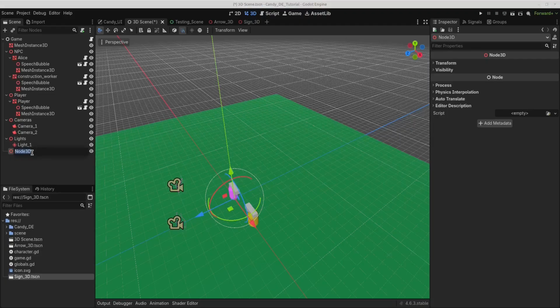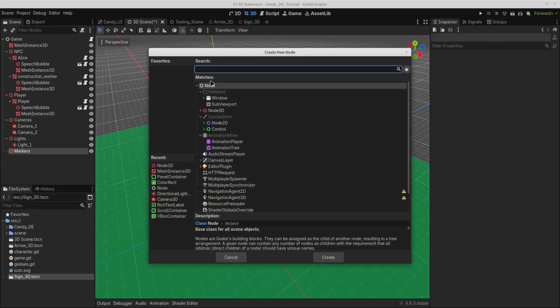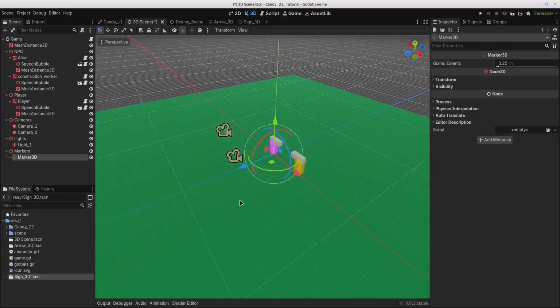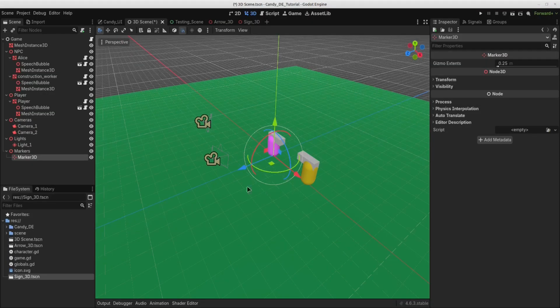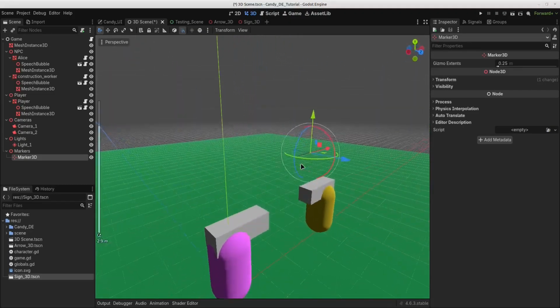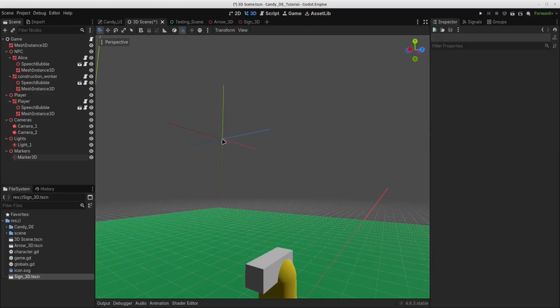I'm going to add this node 3D, and I will call it markers. And here, you can add a marker 3D, or 2D if you're doing a 2D scene. Now, a marker 3D, if you're not familiar with this type of node, it doesn't do anything on its own. It's essentially a reference in 3D space, and that's exactly what we need. I'm going to give my marker 3D a mesh, because if you look at it, it doesn't have a mesh, it just has this, can't see it very well, but it just has this shape here.